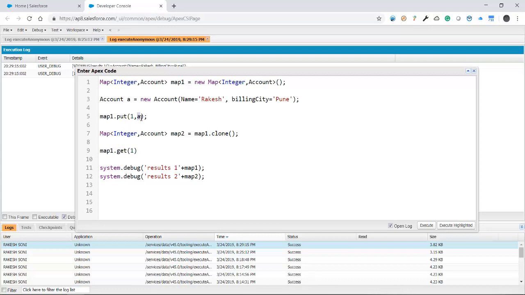So it returns the a, what is a? A is the instance of that account. So from here, it completes like a, because it returns us a, which is the instance of the account. So I just write here billing city, not this, billing city equal to, and here I can write Mumbai.